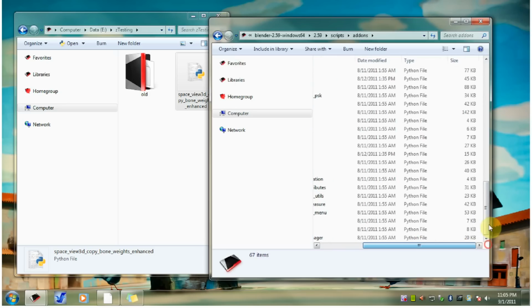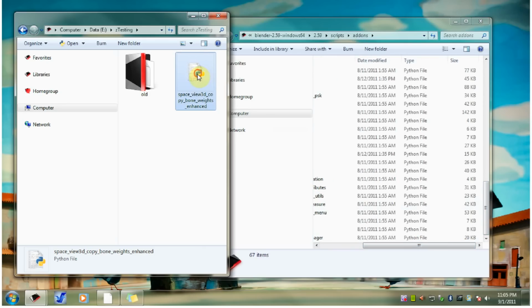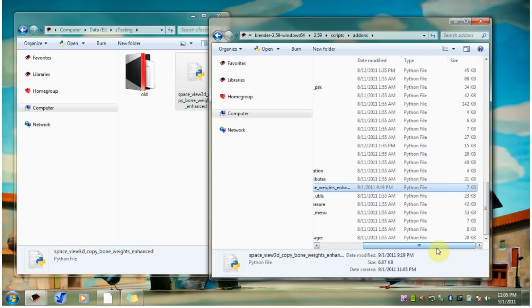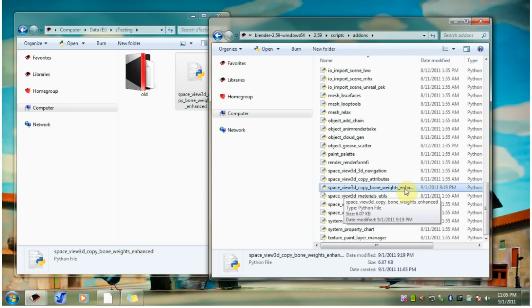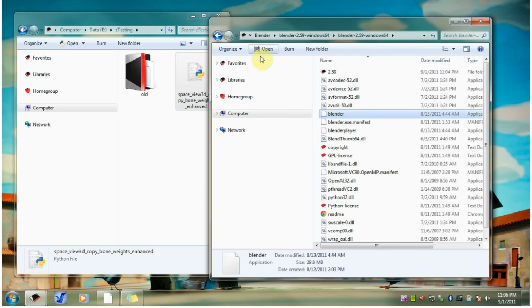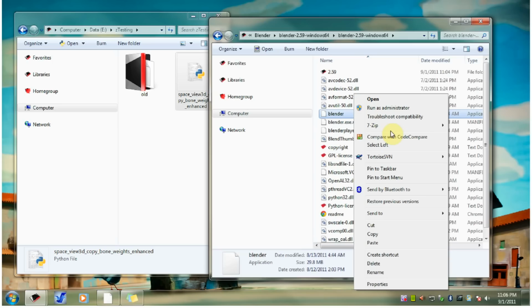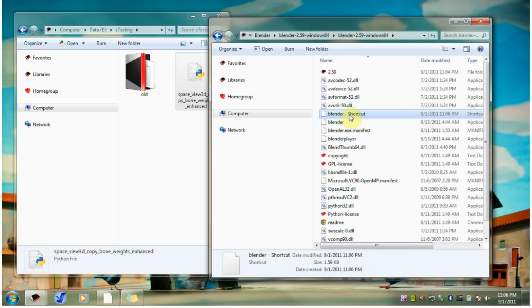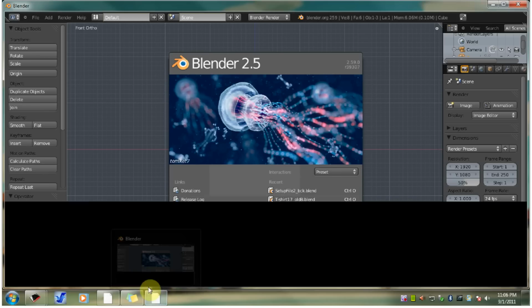Okay? So I'll take this, and by the way, this is the patched copy bone weights script that I was talking about in the last video. So you would drag it over here, and there it is. And now you can go back here, and also, if you wanted to make a shortcut, just right click, create a shortcut, drag it to your start menu, to your taskbar, whatever, and then you could just open it like any other file. Okay.